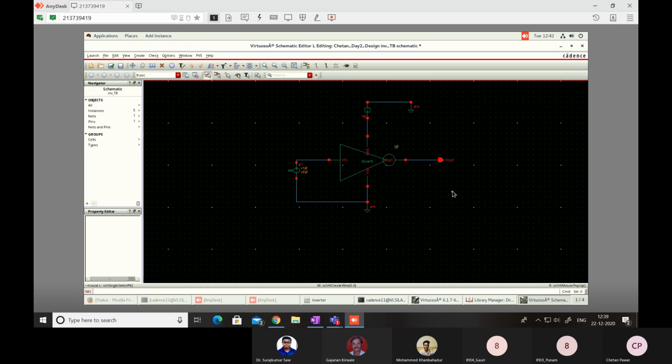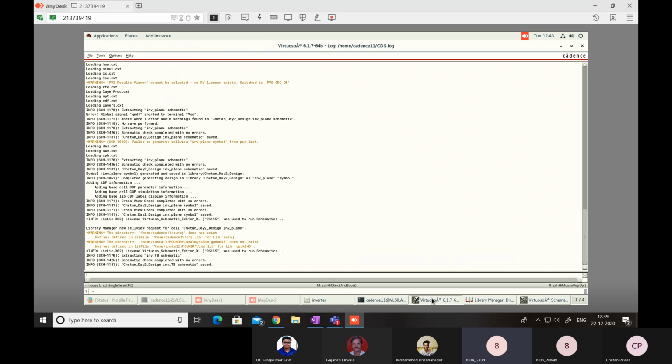Mohammed, good. Okay. Now after this, check and save. Do you know? Right. Check and save. So good. You can check the log window. If you don't get any pop-up, there will not be any error or warning. You can check the log window also if you want to see the errors. Here you can see the schematic check is completed with no errors.